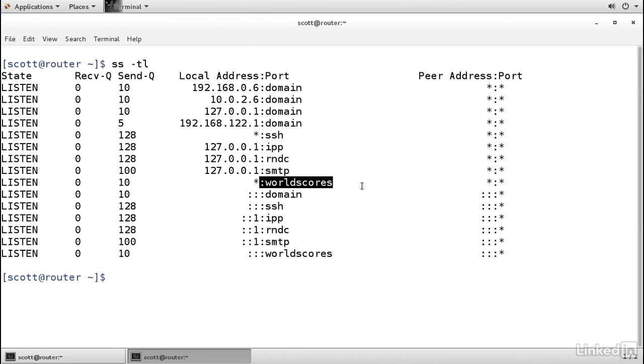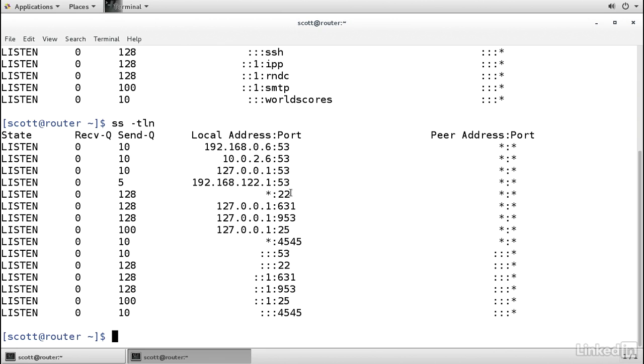Scores. SS tries to resolve port numbers into recognized services. With things like SSH and IPP printing here, it gets them right. For more obscure ports like 4545, it uses what are commonly recognized services on the port number. At some point, some software called World Scores laid claim to port 4545, but it's not something in wide use now. To see the port numbers instead of guesses at the services provided, we can add the N flag to our command. So I'll write SS -TLN. And there I can see 22 for SSH, 631 for IPP, and 4545 from Netcat.